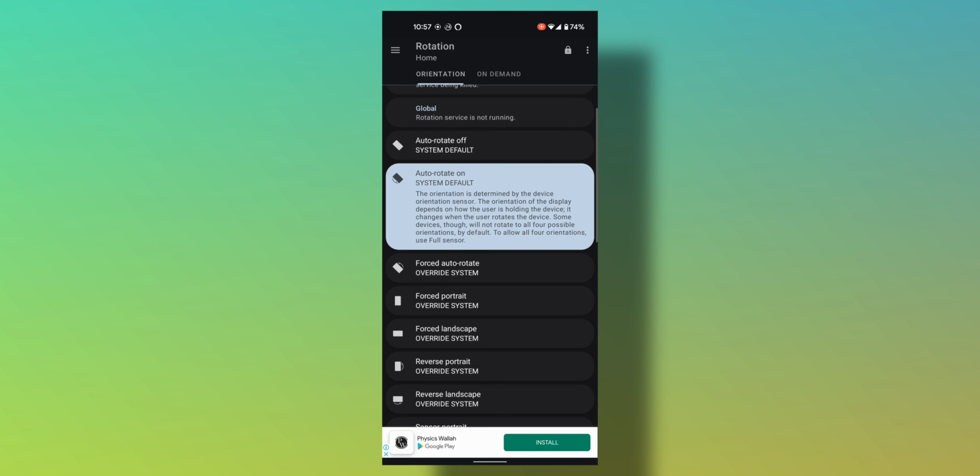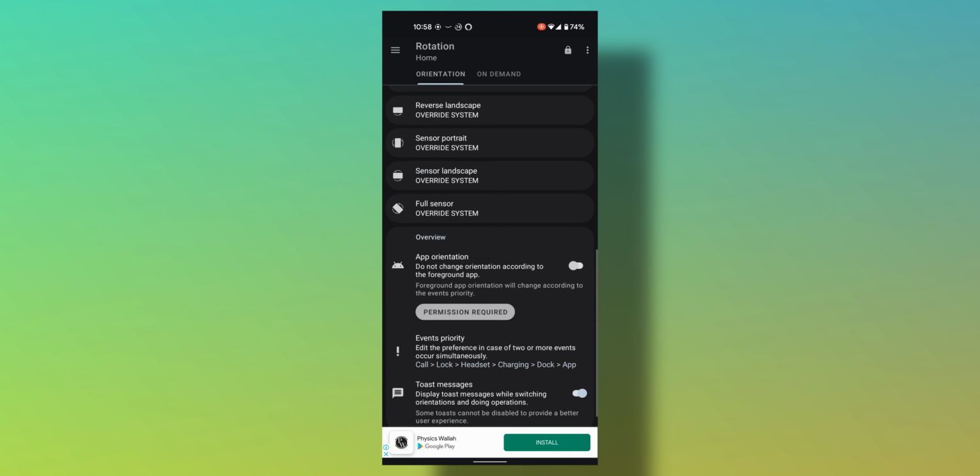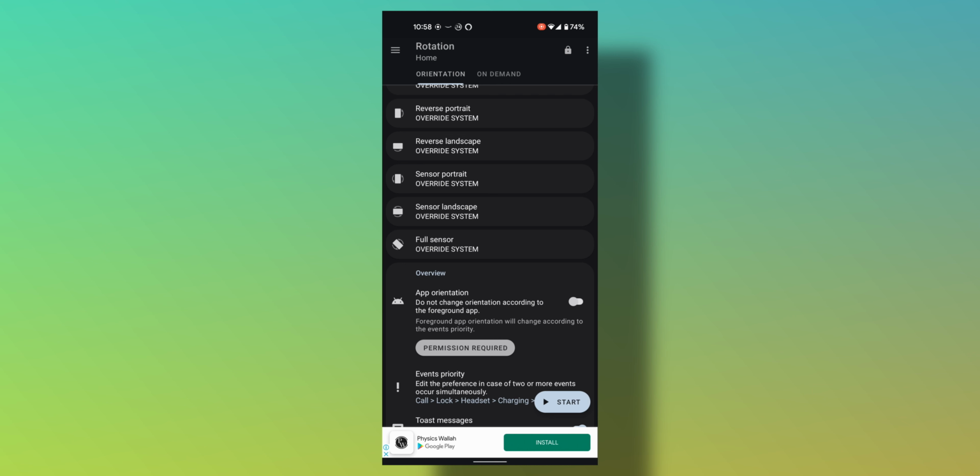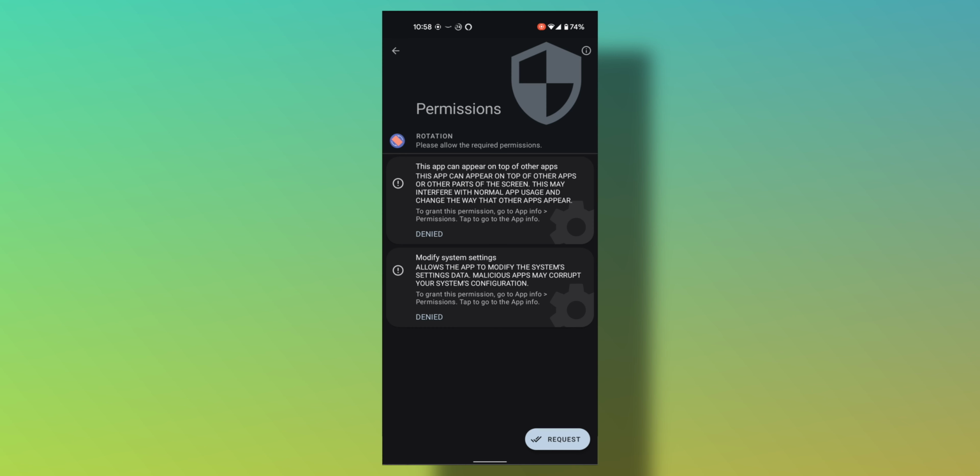Now it may ask you some permissions based on your phone. Just give it all the permission it needs to overlay on other apps. That's fine. Now all you need to do is scroll down. Once you get to the screen, just click on start and the service will start.